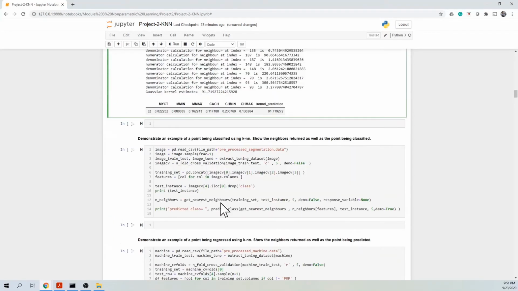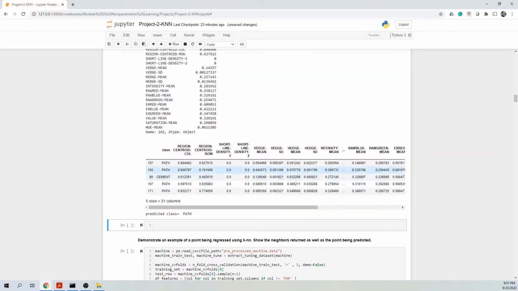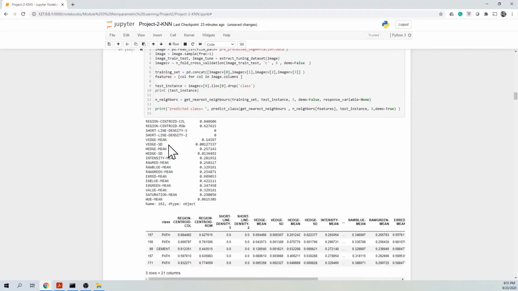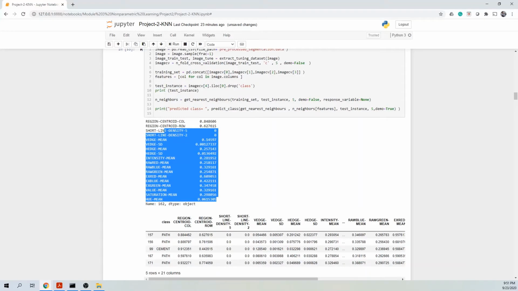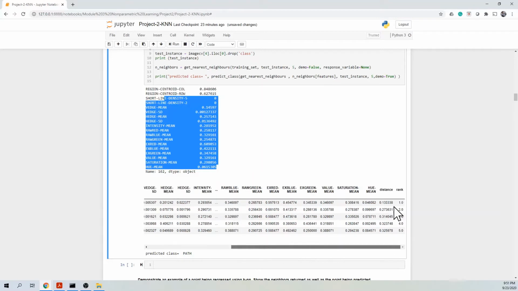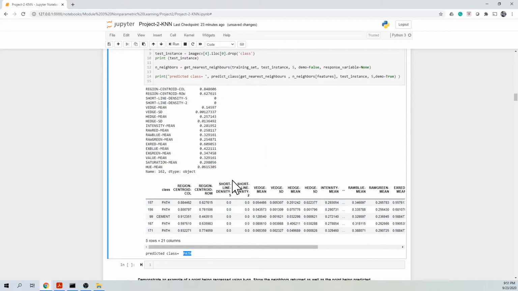Next, demonstrate an example of a point being classified using KNN and show the neighbors returned as well as the point being classified. So I'm running the algorithm now. This is the point I'm going to classify, and the nearest neighbors. Here I'm not showing the calculation of the distance, which I already showed, but on the right-hand side are the distance and the ranking, and the predicted class. We can see four rows have pass as a class, and so the returned class is pass for the data point which we want to classify.